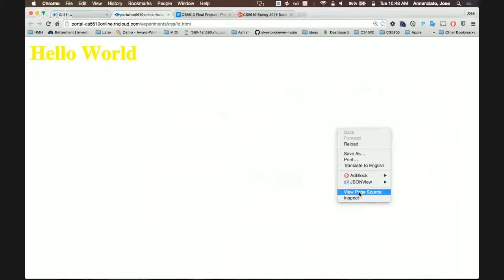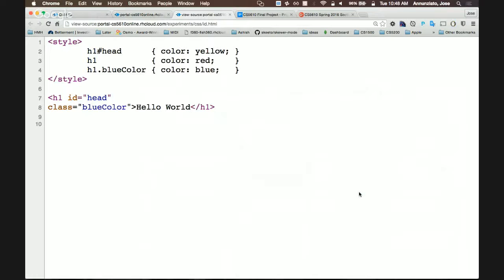So here we have also some other examples where you might have several rules that are competing over the look and feel of a particular element. Notice that the first one says H1 head, I want it to be yellow.